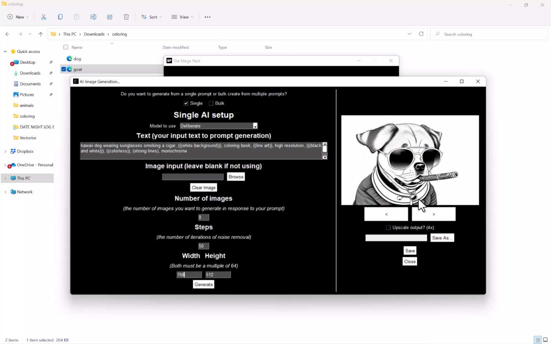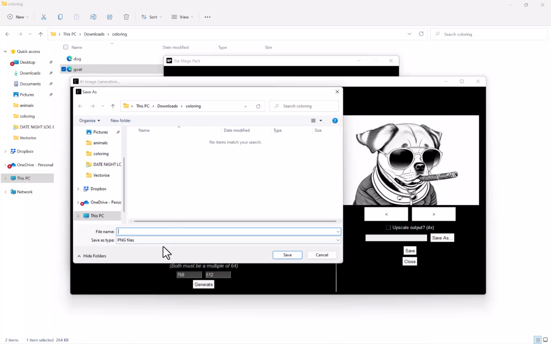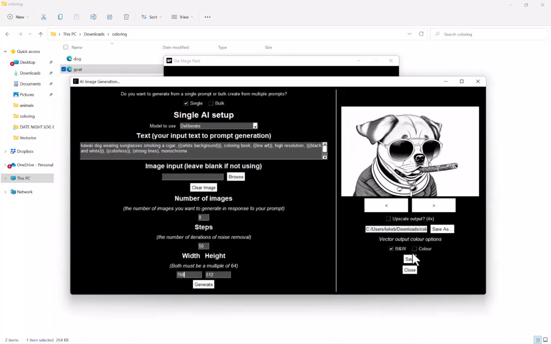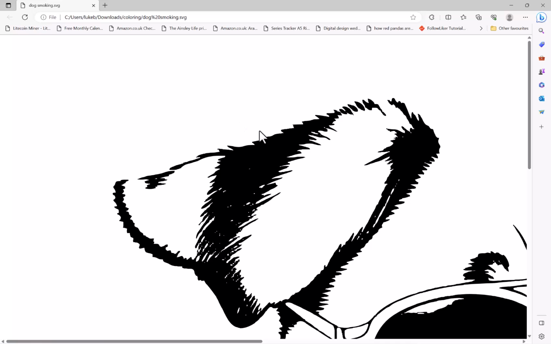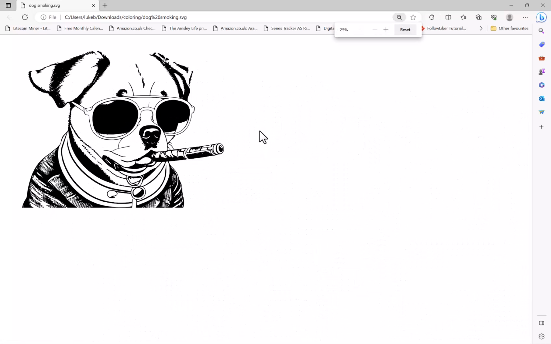For example, if I see one that I like, what I then can do is save this as an image. So I can save as a PNG, JPEG, or a vector file. Now, the good thing about if I save this as a vector file, it will try and remove a lot of the shading and grey in the image. So if I save that as dog smoking, and then black and white, hit save. And then if I load that up to show you, I have my dog smoking in a vector file.